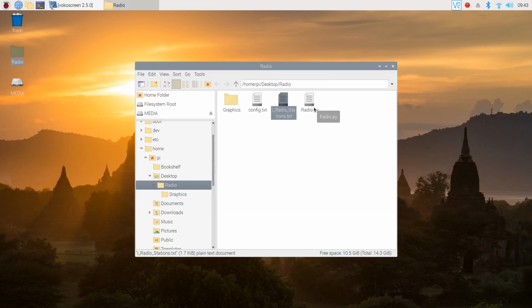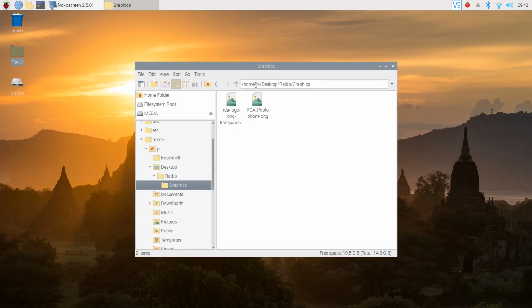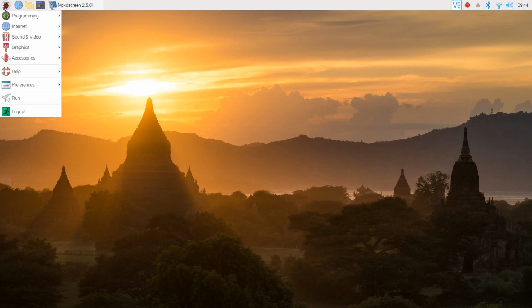This is the actual Python program. Inside this graphics folder are two images. Hopefully I'll be able to find the originals and provide links to those as well. And these are just a couple of logos that I got off of a Google search that I thought gave the radio a good classical look for the time period. Of course, you can substitute that with any images that you want.